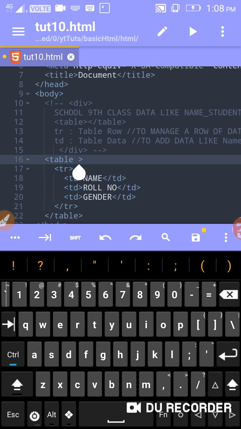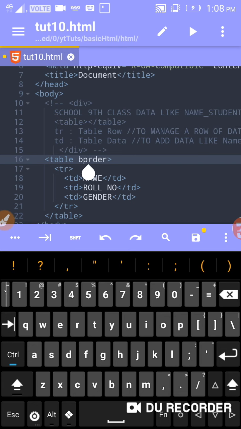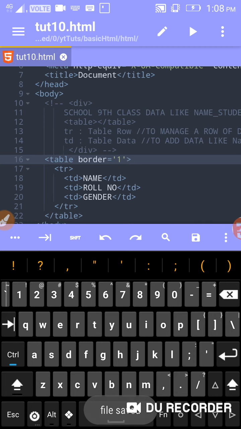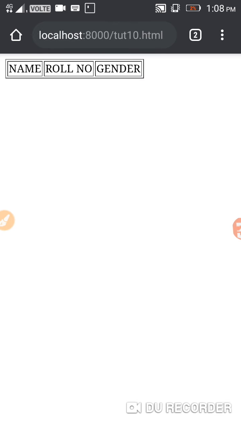What attribute can we give? Border. It is very hard to type in this. I'm just going to give a 1 pixel border here. You can write only one here. We get name, roll number, gender here. Now we get a border.